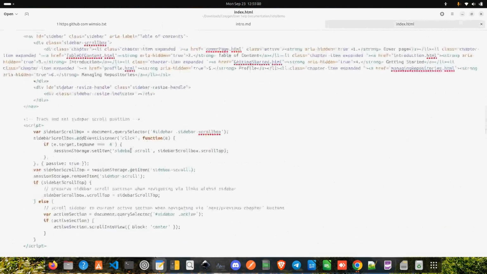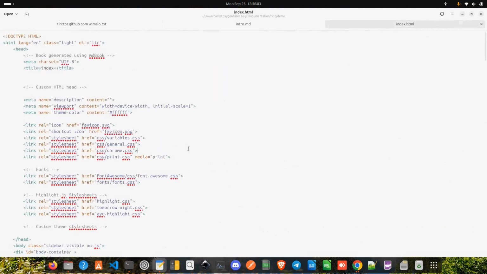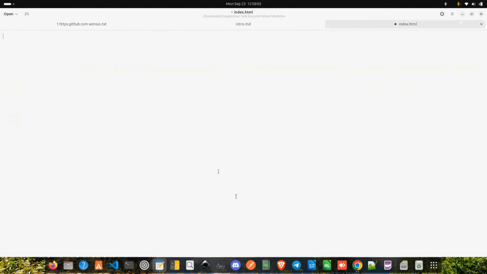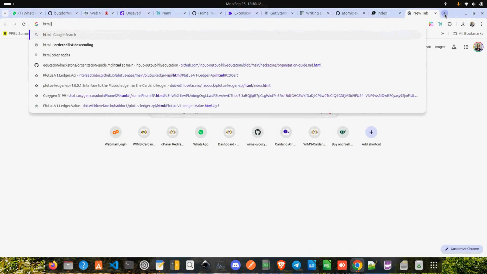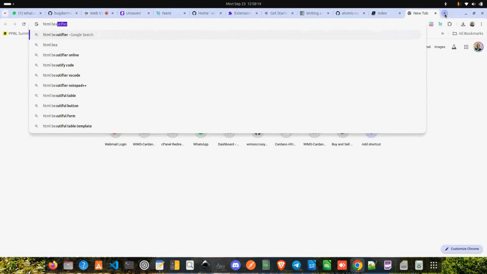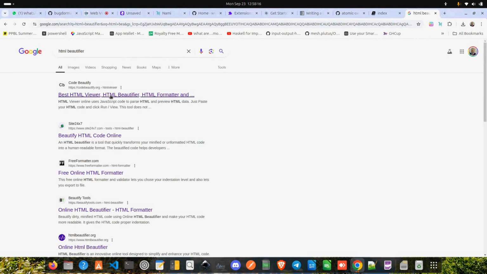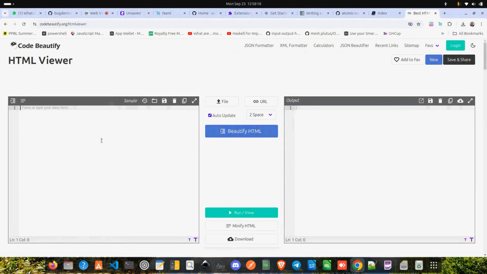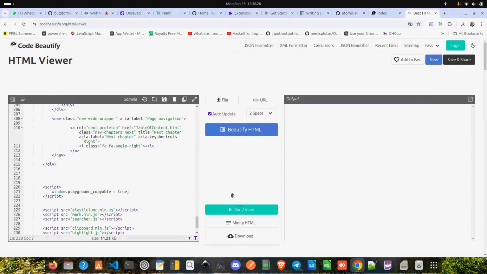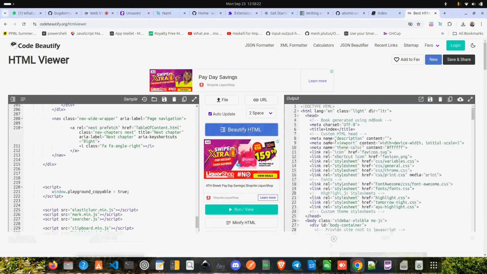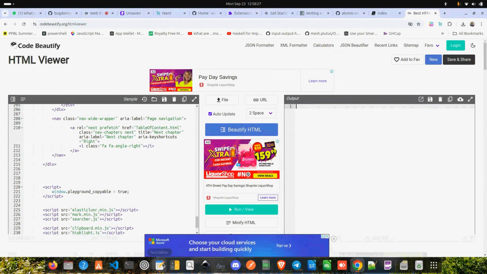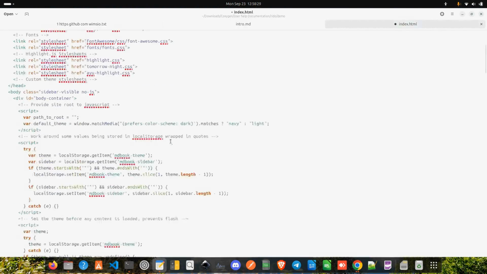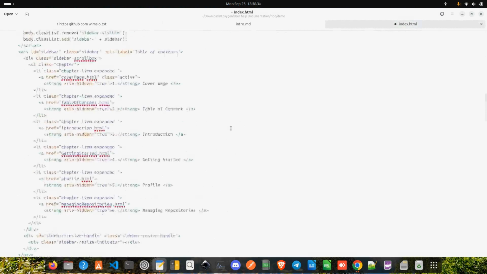What I normally do when I have got a HTML that is not well formatted, I quickly use a free online tool called HTML Beautify. So that whenever I'm reading it, Beautify, you see, it then makes it a little bit easy for me to read. Then now it's better than before.